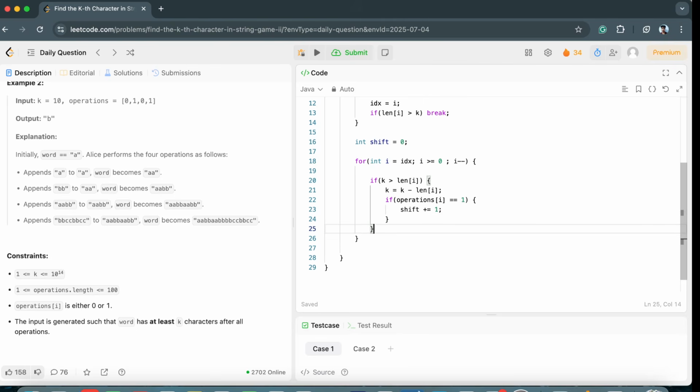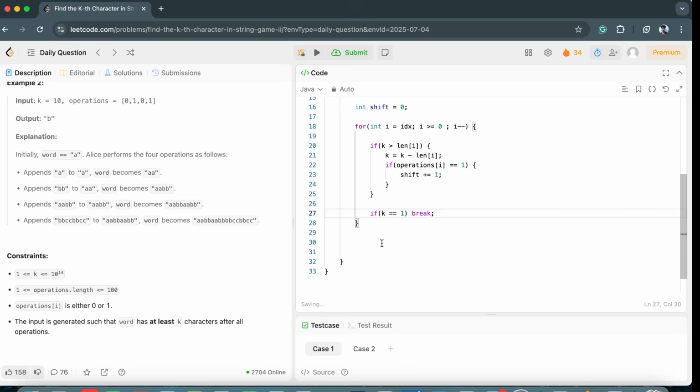Yeah, that's the logic right over here, and it's pretty much straightforward. We don't have to do anything else, and the moment we are done, we can simply break from here as well. The moment k equals 1, we can put that logic right over here as well. If k equals 1, we can simply break from there. There is no point in going further. So yes, these are the things, and if this is done, at the end we have to return the character.